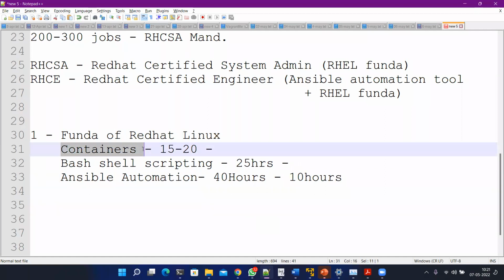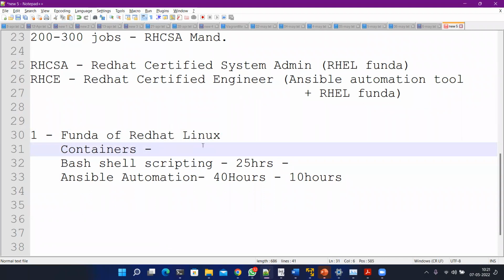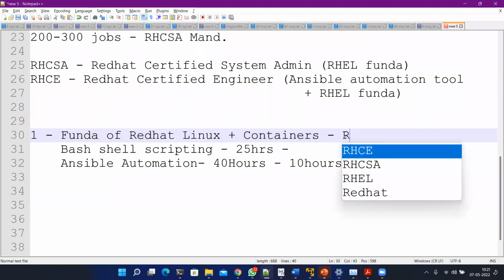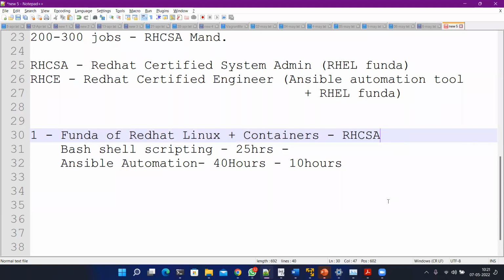For containers, previously, maybe six months back, it was not part of Red Hat Linux. But now with the updated certification, it's part of Red Hat Linux. So by default, you are going to learn containers as per the RHCSA syllabus. So basically what I'm going to do is prepare you for the RHCSA exam. It's your wish whether you want to take the exam or not.